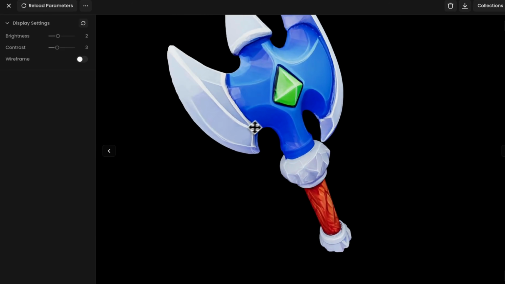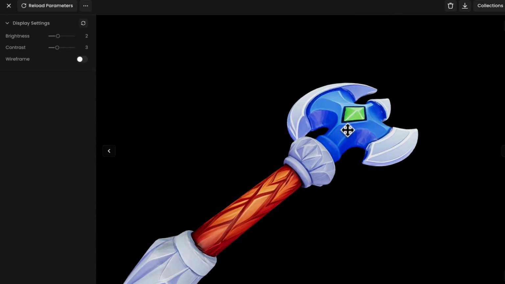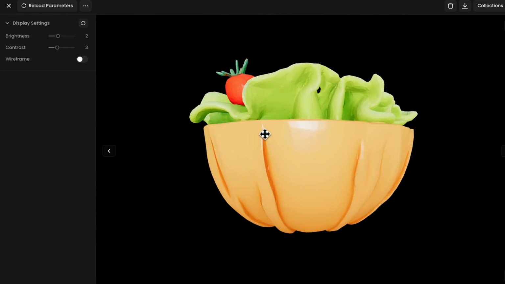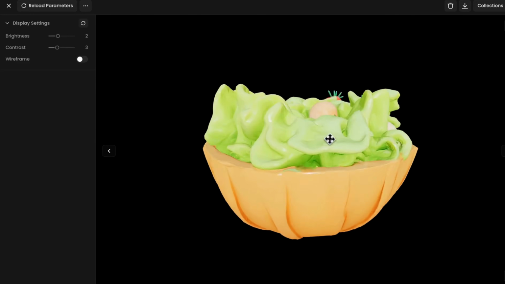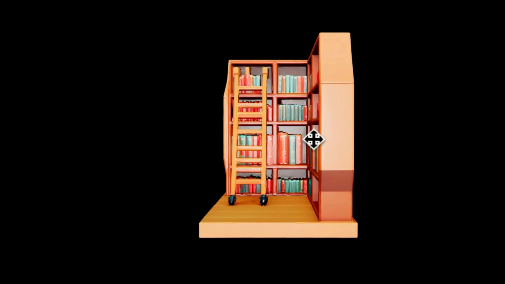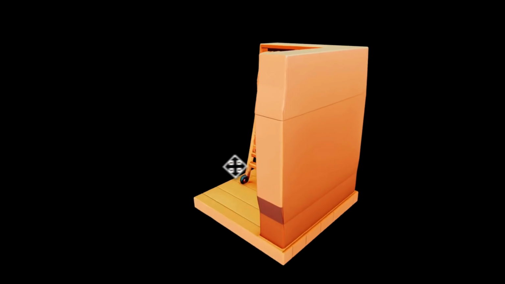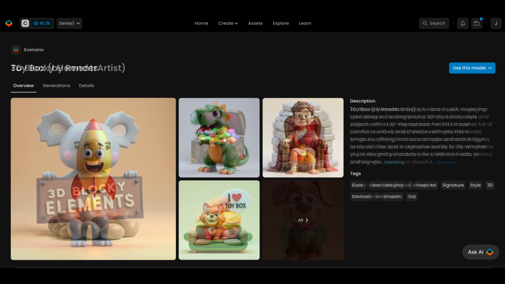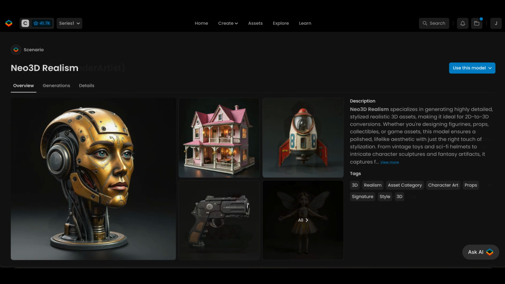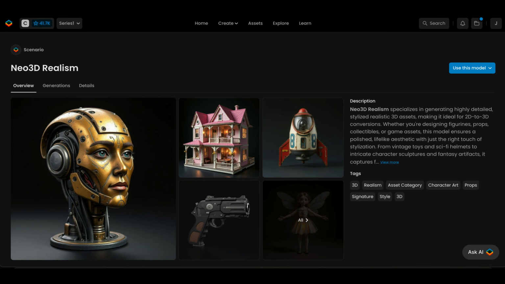Image-to-3D is fully integrated with the rest of Scenario, so you can start from your own custom-trained models, generate consistent outputs, save them to collections, and send them straight into the 3D tool to create assets that match your visual style. You'll also find a growing list of image models specifically suited for this, like 3D blocky elements, Toybox, or Neo 3D Realism. Great starting points for mesh generation.